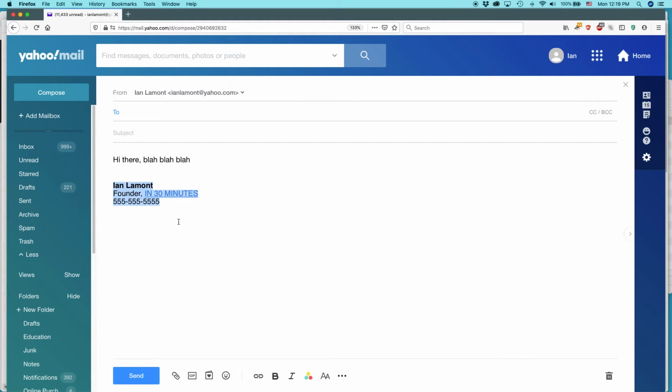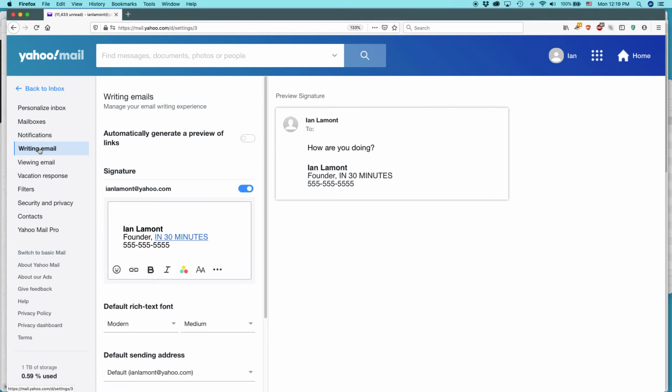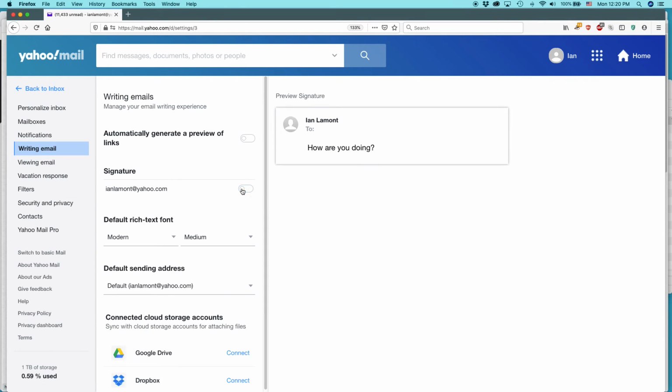Now, if I'm composing something and I don't want the signature to appear, all I need to do is just erase it. And then if I want to turn it off, I just do the reverse of what I showed you. So I'm going to go to settings, more settings. Writing email, toggle it off.